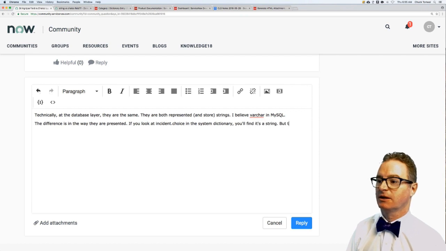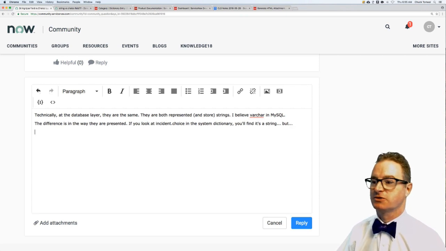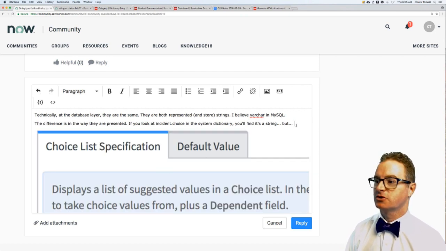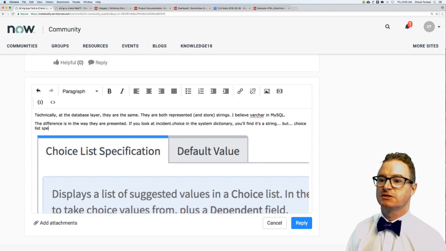But I don't even know what that thing said. Choice list specification. Good thing it was in the copy paste buffer. Choice list specification says to show it as a choice field.